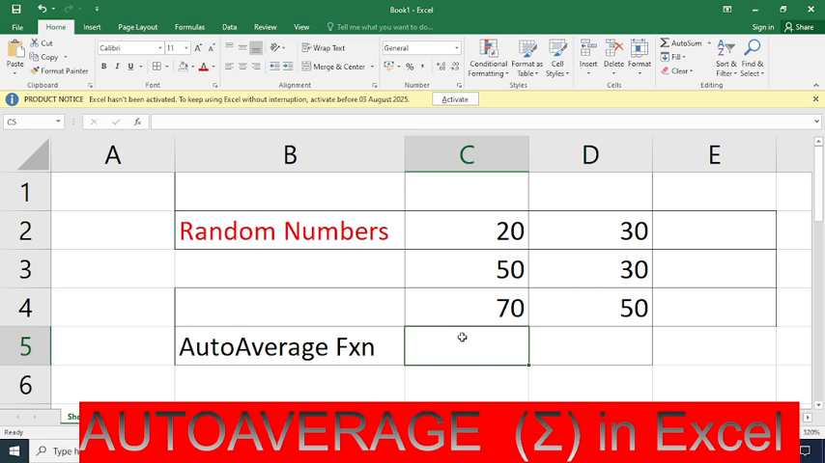So how do you go about it? For the auto average, we first of all select all the values or figures that we need to do the auto average on. We can do this vertically and we can also do it horizontally, so in the rows and also in the columns. For this case, we are going to use column C, from the value C2, C3 and C4.